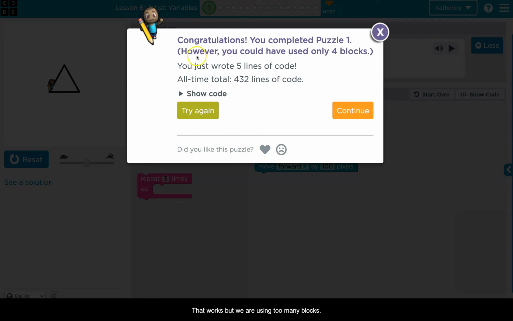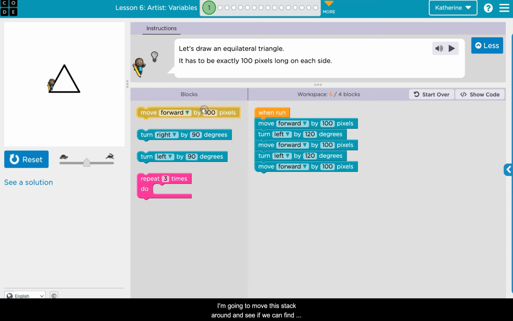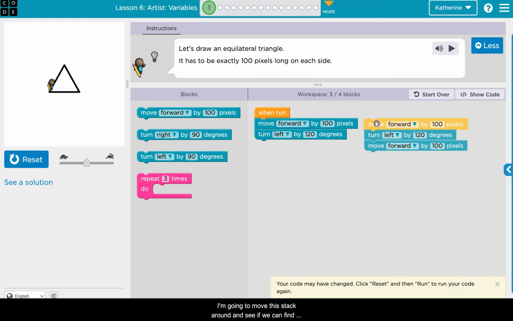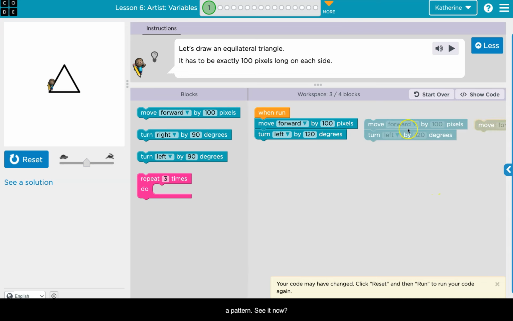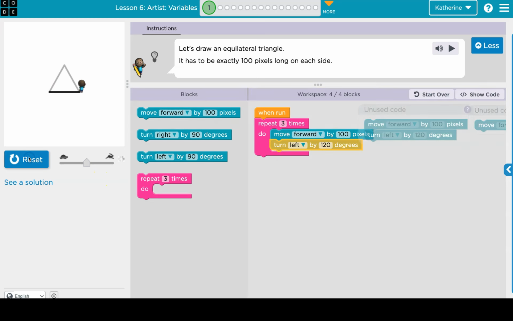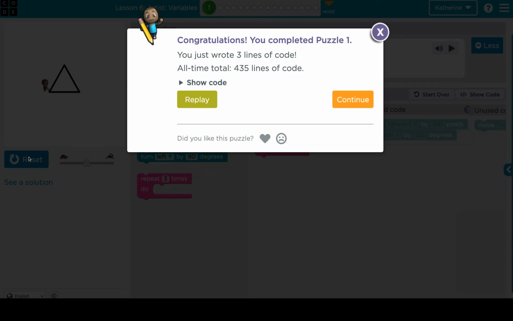That works, but we're using too many blocks. I'm now going to move this stack around and see if we can find a pattern. See it now? How many times does it repeat? Good, 3. Let's use a repeat loop. Ta-da! Great work! Pause here and go on to the next puzzle on your own. Keep going until you need help. Come back to the video if you need me.